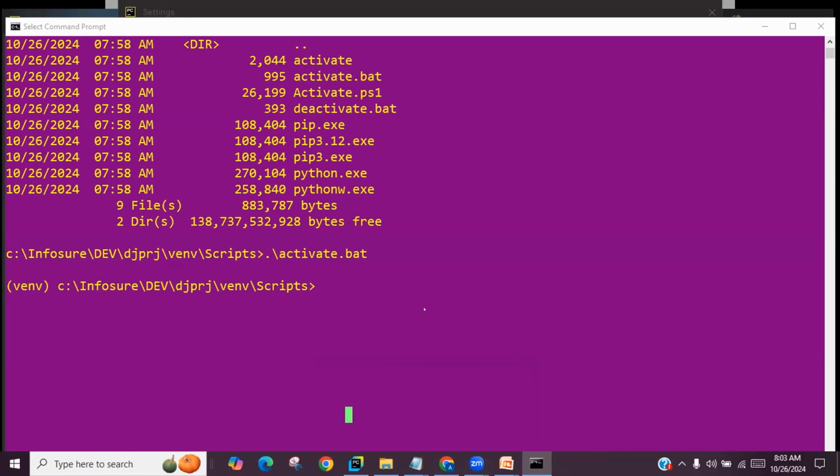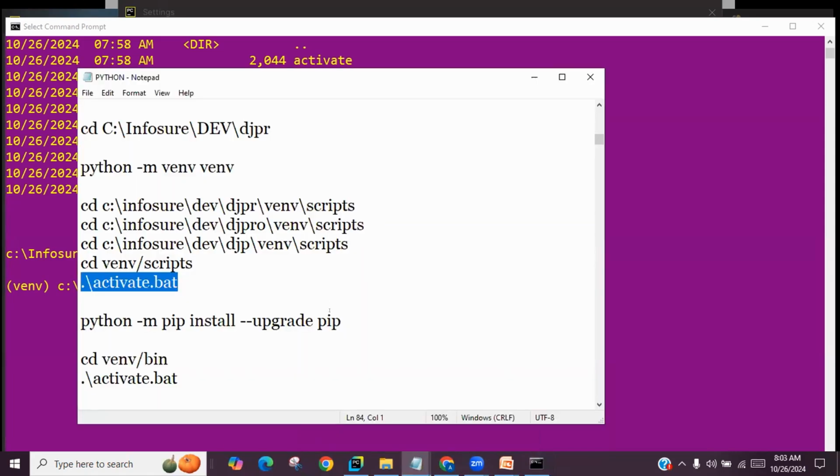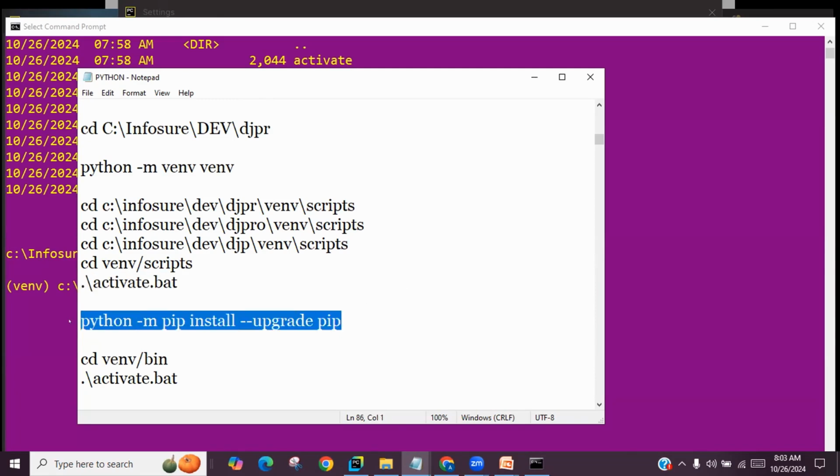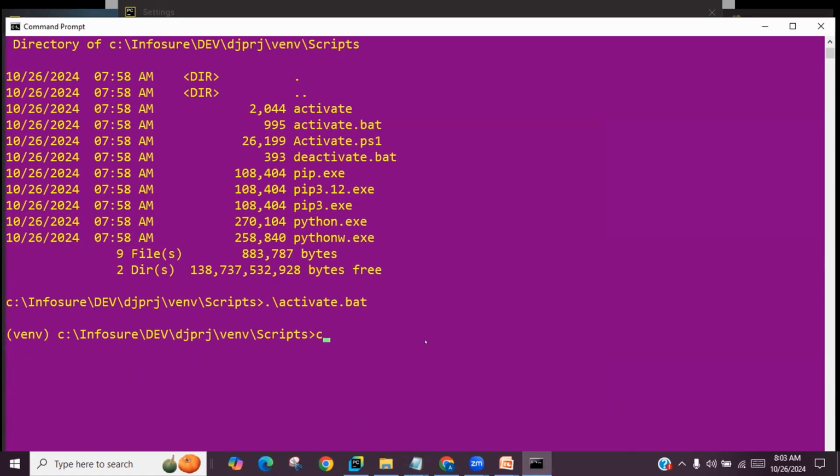After you run the dot command, one gets the venv prompt. Yes. Okay, we are there. Super.